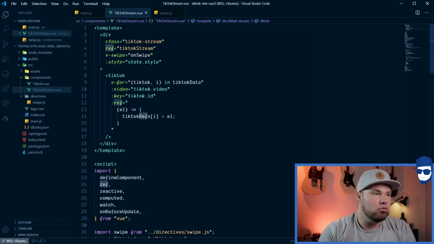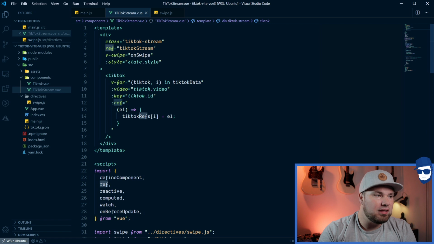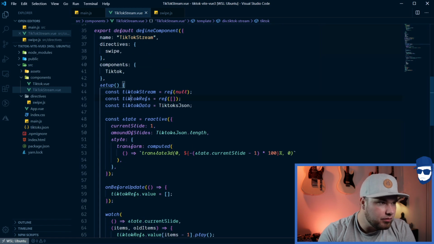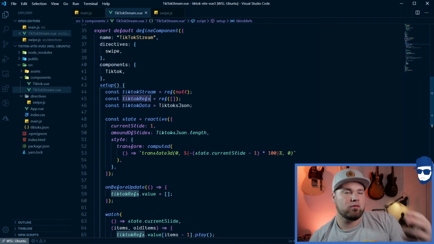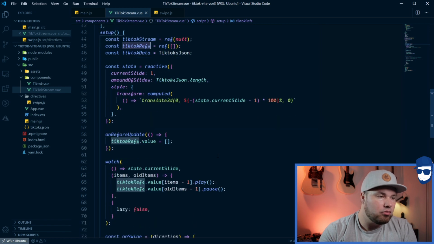So now what I can do is I get the index for my TikTok data, and for each element that the ref loops over with the v-for, I push the TikTok ref's index with that element. So now TikTok refs is an array of the refs of my TikToks. And in this case, there are 3 of them.